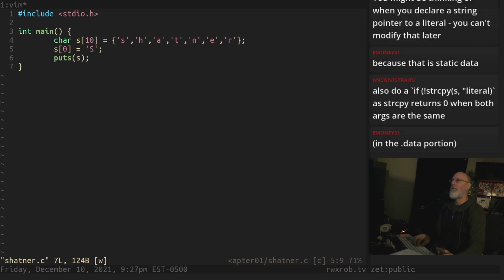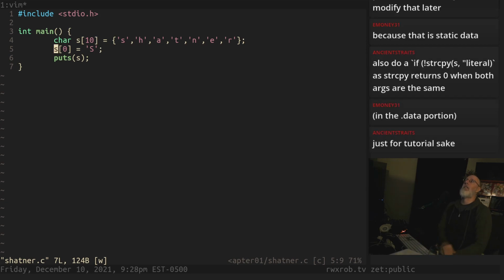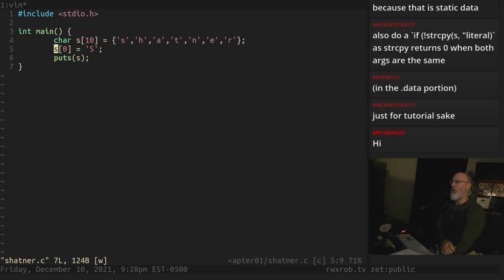Static data. You'll be thinking of when you declare a string pointer to a literal. Yes, that might be it. Just for tutorial's sake, this is good for beginners to see. So I did not know that you cannot declare something. I still don't believe it. There's a part of me that doesn't believe it.